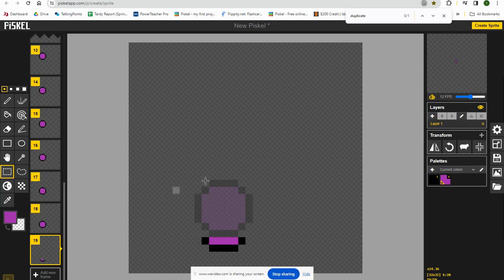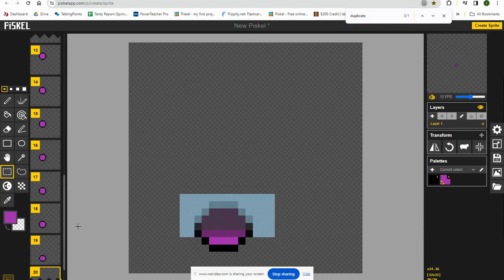Oops, that's not what I wanted. I'm going to grab part of the ball. I'm going to hold shift. I'm going to go down just a little bit. Now I'm going to duplicate this frame. I'm going to do the same thing again. I'm going to duplicate the frame, do it one more time.